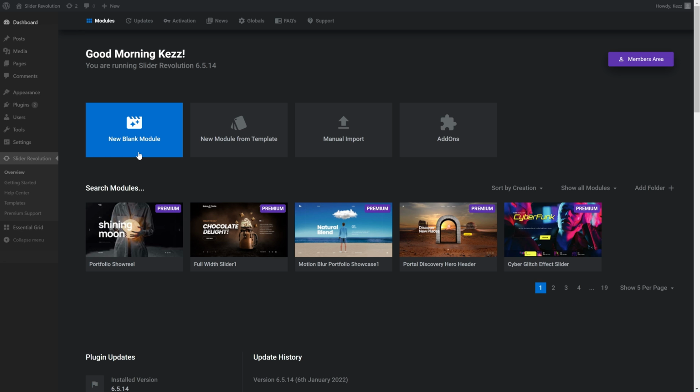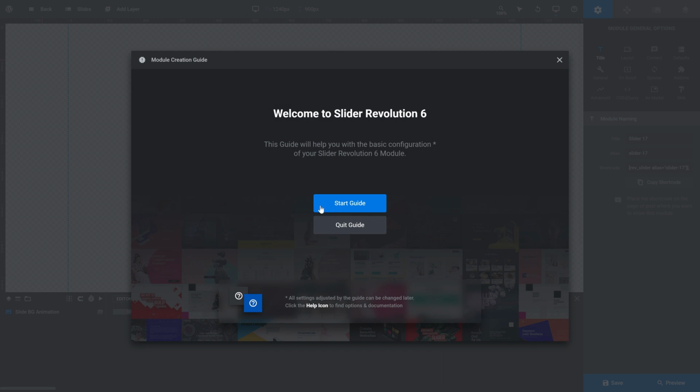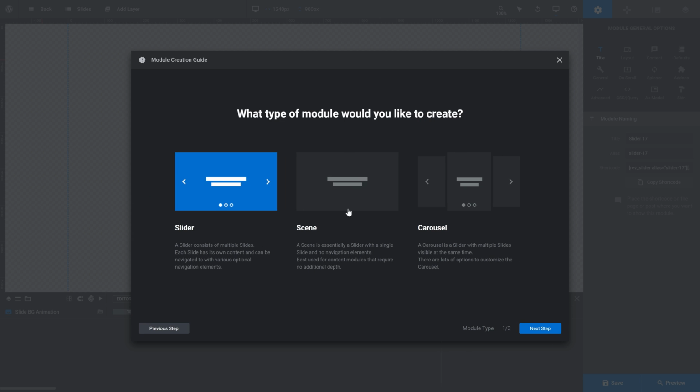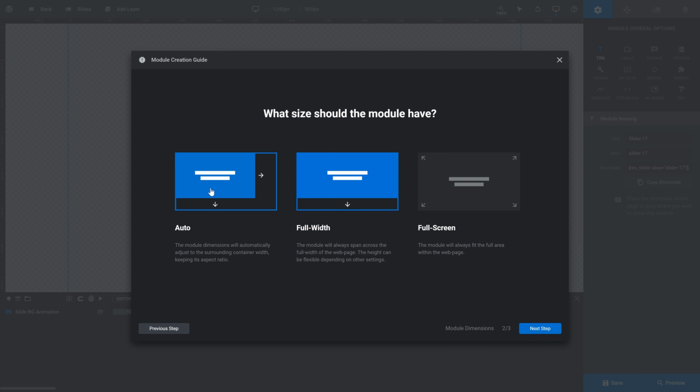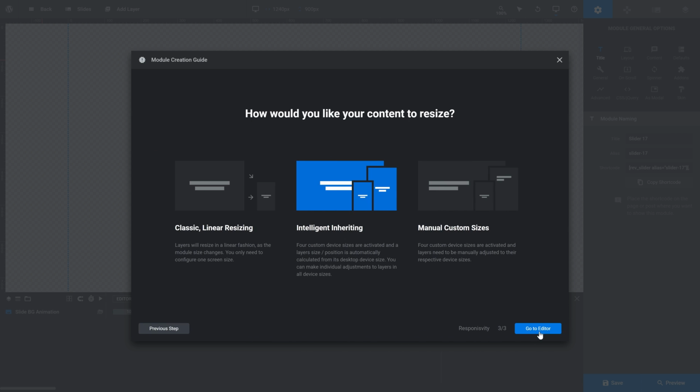In the dashboard, click New Blank Module. Click Start Guide. Slider will be selected by default, so just click Next Step. Select Auto so that our slider maintains its aspect ratio when behaving responsively. Next Step again. Intelligent Inheriting is selected by default, which helps automate much of our responsive design, so just click Go to Editor.